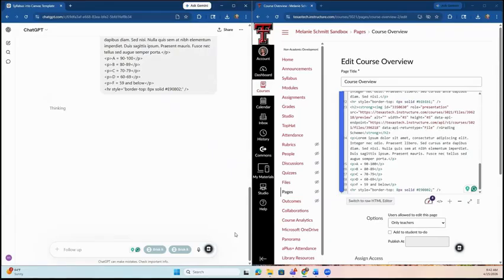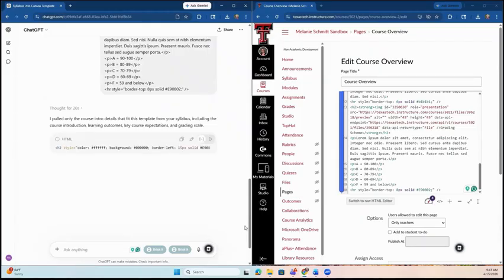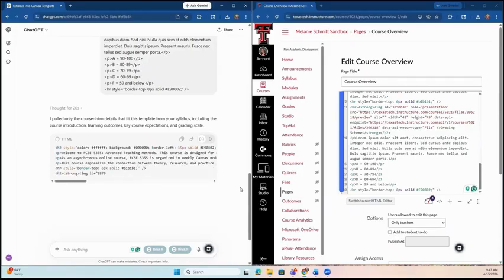And one good thing about ChatGPT right now is that a lot of times it will tell you that thinking process it's going through. So it's just going to think a little bit. It's going to go over those steps that I gave it from the prompt, and then it's going to tell us that it pulled only the course intro details that fit that specific template for the overview. So it's going to include the course introduction, learning outcomes, key course expectations, and then our grading scale and all of the code that it's going to give us.